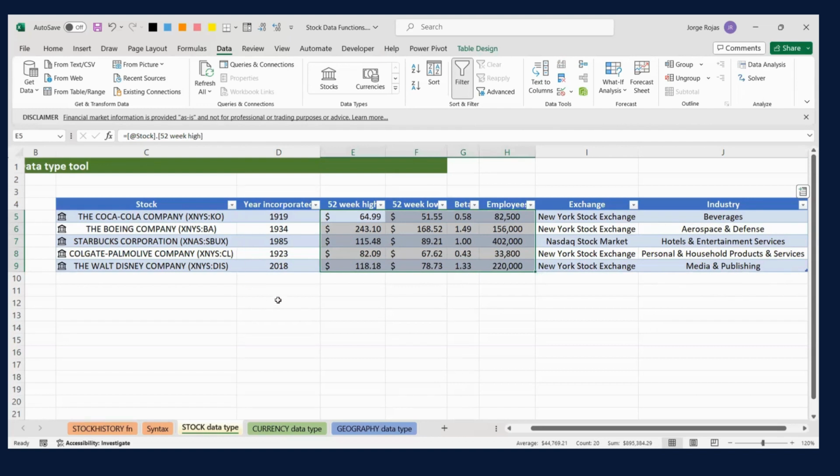So whatever data you have here is going to be refreshed and updated once you open your Excel again in the future.